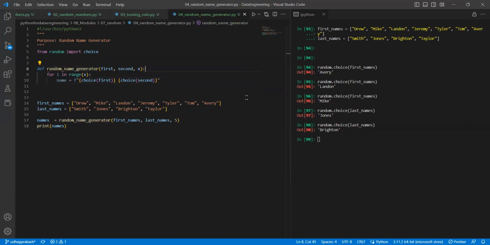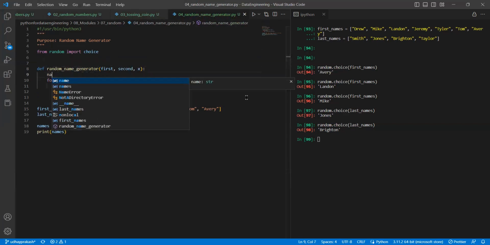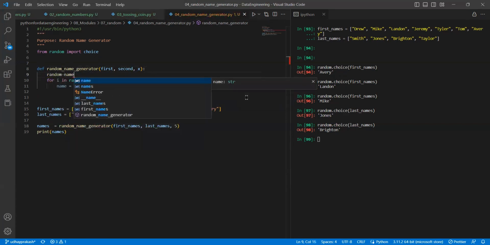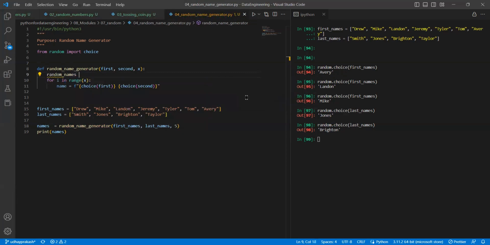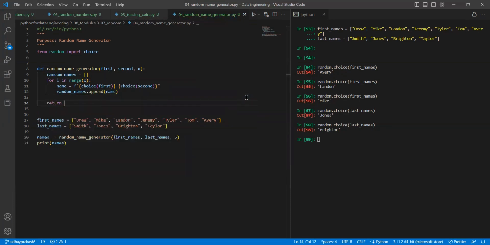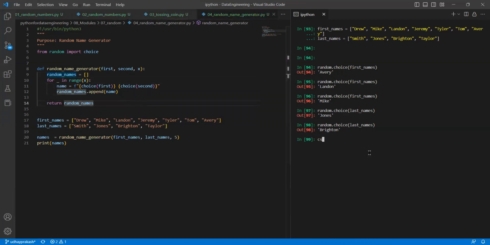Now at the top, I can take the names which were created. So random names is equal to an empty list, and I need to just add to it: random names.append of name. If I do, I'll get all the names, and I can do a return of these random names. And see here in this case, I'm not using this i, right? So I can replace this with an underscore.